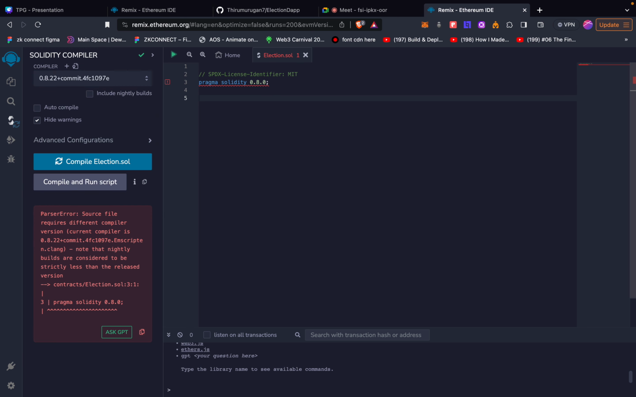We have not yet even started with our smart contract. For anyone who has worked with object-oriented programming, you can familiarize with this: all the contracts start wrapped around a contract keyword, which is followed by the contract name, which will be Election. Let's see what the issue is.